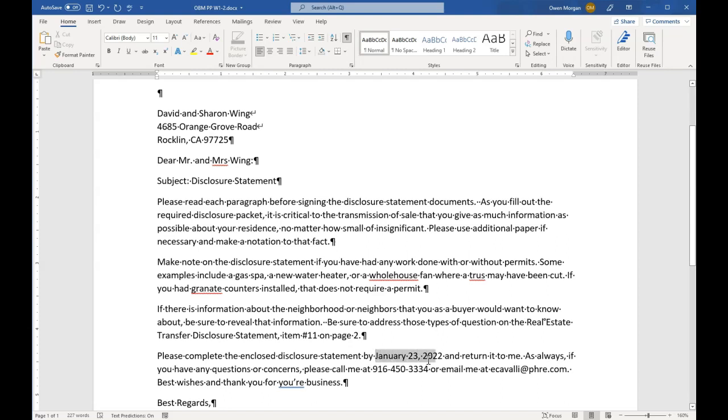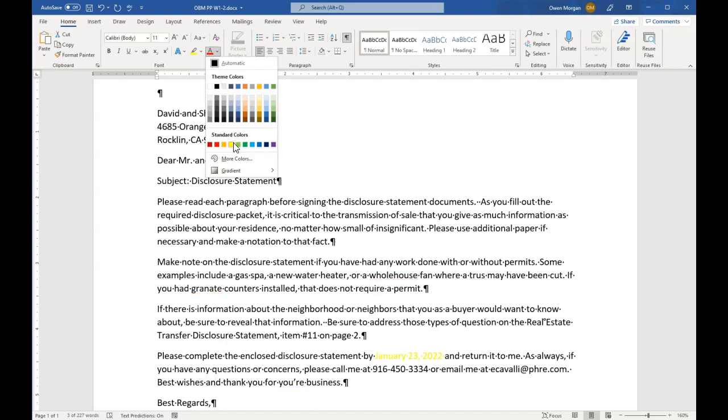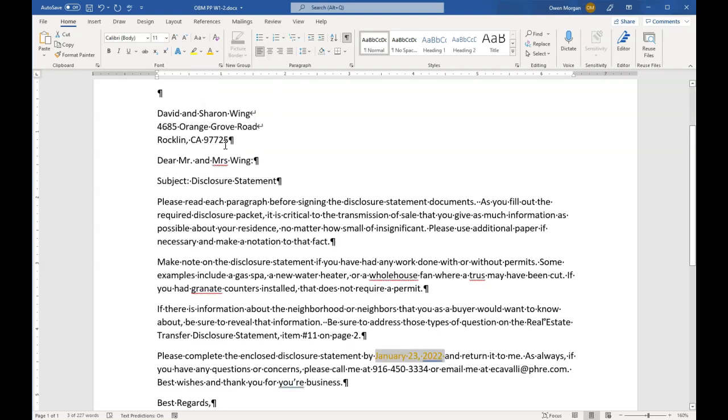Next, we're going to change the color of this. So we'll highlight that date. We're going to come up to the font area here, and we're going to change that to yellow. Actually, that is so bad, I'm not going to change it to yellow. I'm going to change it to orange so I can actually see it.